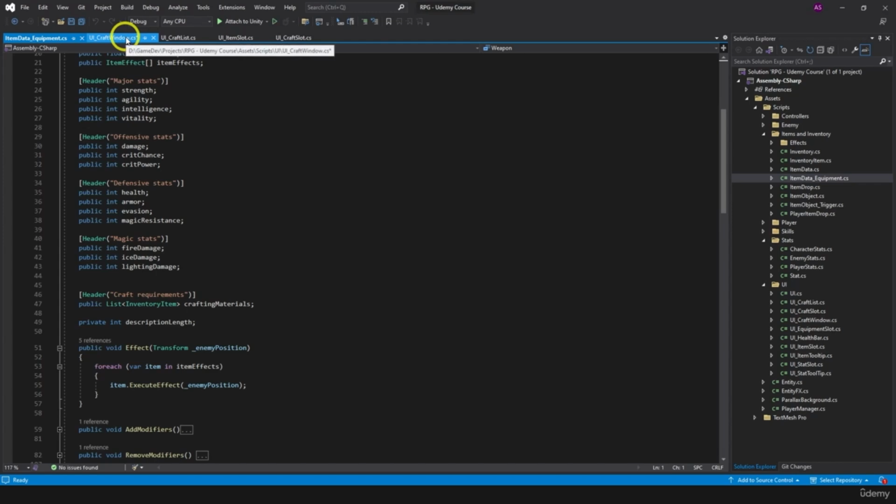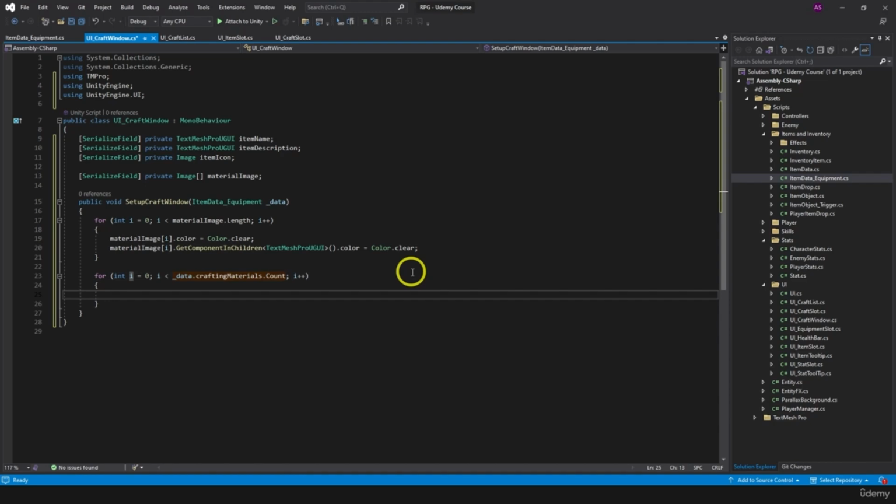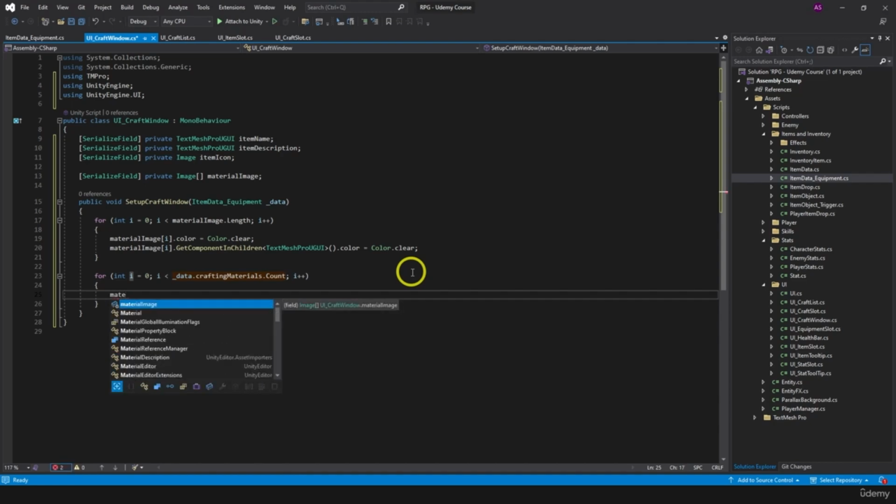Good. So let's go back to craft window, and here we're going to do dot Count, and then we're going to take material image. And remember, we can use only 4 materials at most in the way we set it up. All right. So if you have more materials, you need to either fix the craft window or, I don't know, just find your way to do it. But I highly doubt it's a good idea to make an item that you can craft from more than 4 materials. Even 2 or 3 is enough.